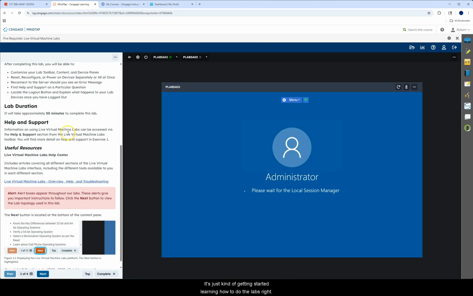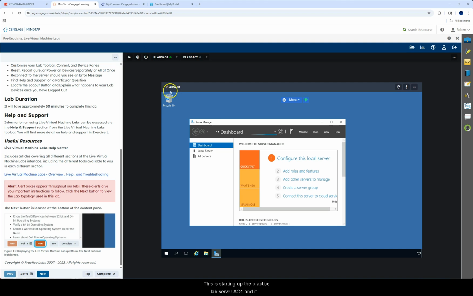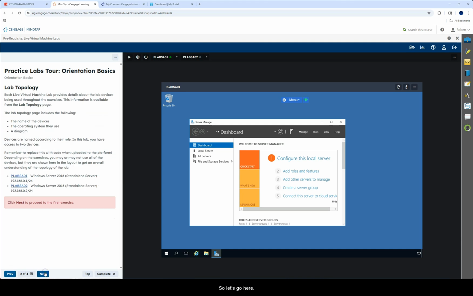It's just getting started, learning how to do the labs, right? And you can see there's 1 of 4 pages here. This is starting up the practice lab server, A01, and it shows you it's starting up here, and there it is. And this is walking you through some resources and what's involved, what you're going to do next. So let's go here. It tells you to hit this next button.